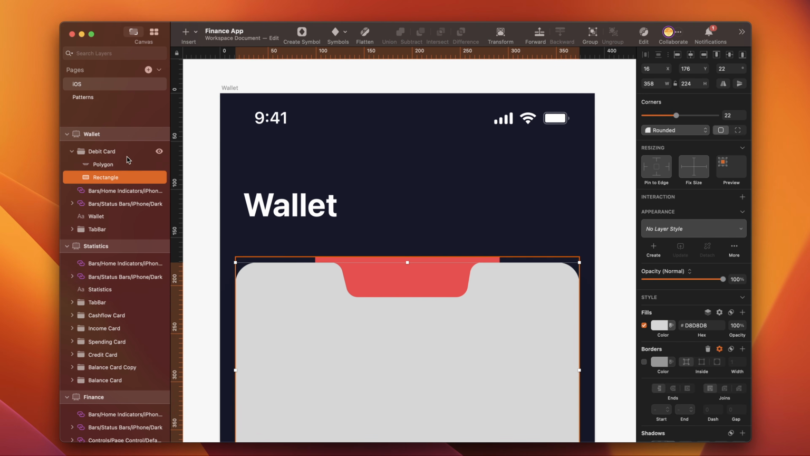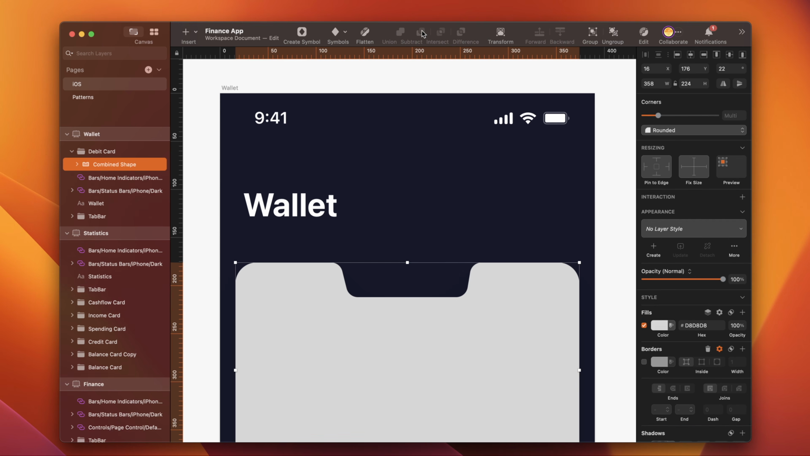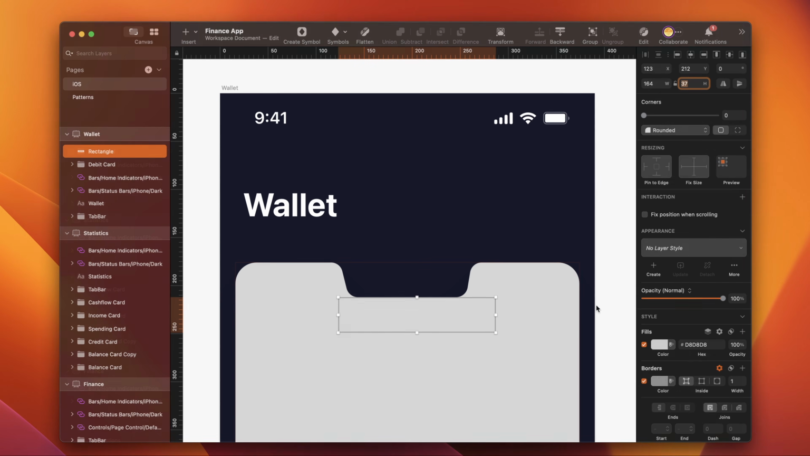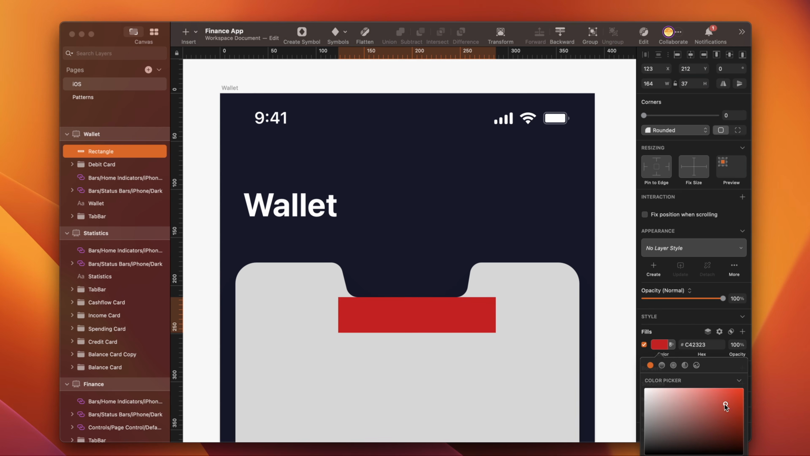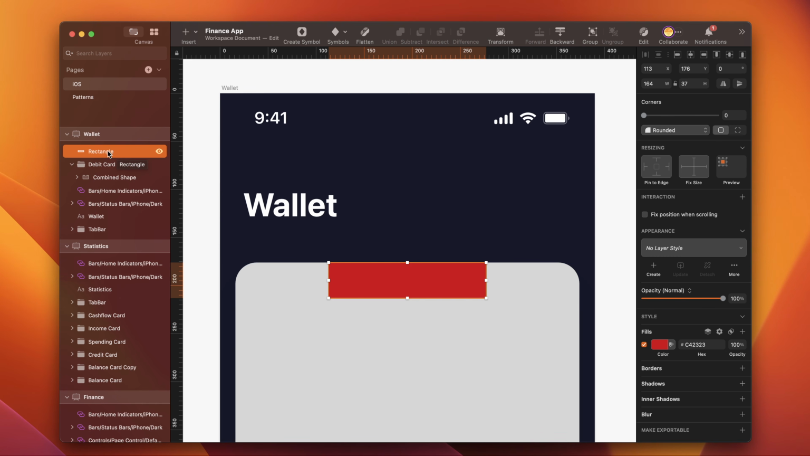Okay, now what I have to do is select this rectangle and this polygon, and now let's go to the toolbar. Let's use boolean. Let's select the subtract. All right, now that we have the shape that I want, now insert a rectangle of 164 by 37. Okay, just remove border, don't need. Just add a different color so that we can see. So let's align center. This rectangle, I want to place it behind this card. Move this rectangle behind the combined shape like this.